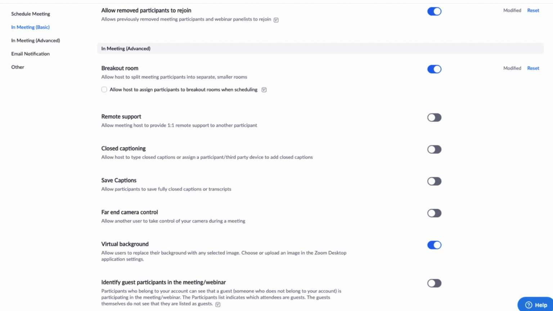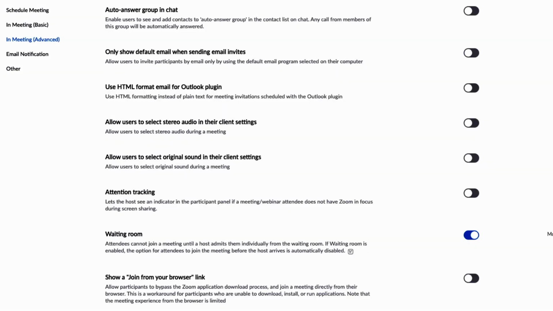Remote support, closed captioning, save captions, far end camera control, they're all off by default. Virtual background is on by default, and identify guest participants in the meeting webinar. We won't have any guest participants, so that can be left to disabled. Auto answer in group chat, only show default email, use HTML format, allow users to select stereo audio, allow users to select original sound, and attention tracking, they're all switched off.